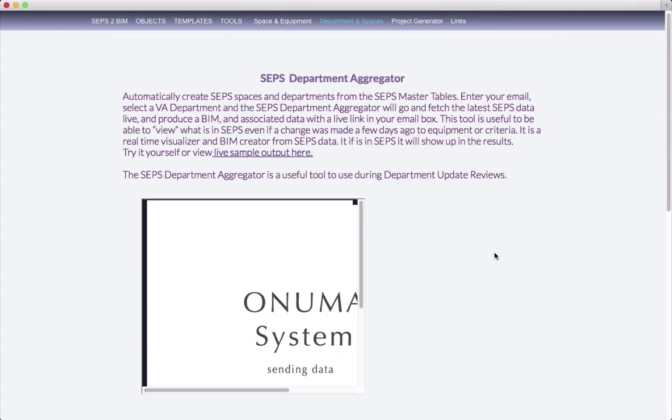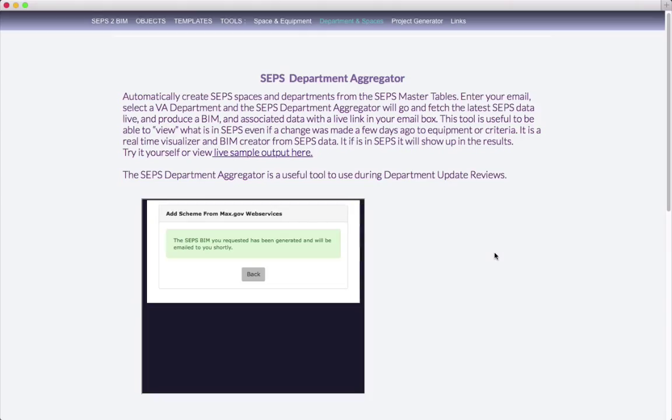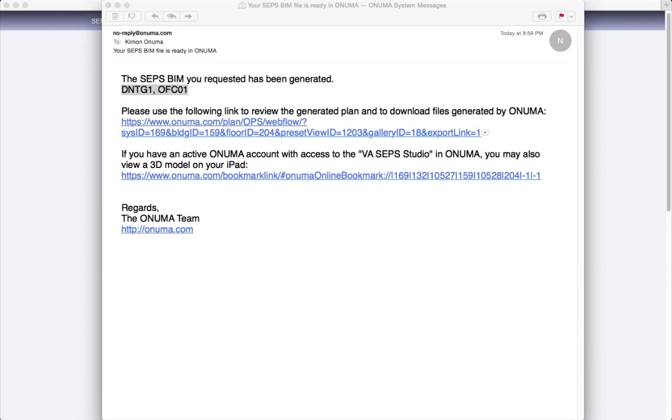And now it goes into the Onuma System BIM server and takes the SEPS master table data and gathers all the spaces and equipment for dental service. And it got done while we were talking here. It's several hundred, if not thousands, of pieces of equipment and tens of thousands of pieces of data. You'll receive an email with a link. So let's go and check our email.